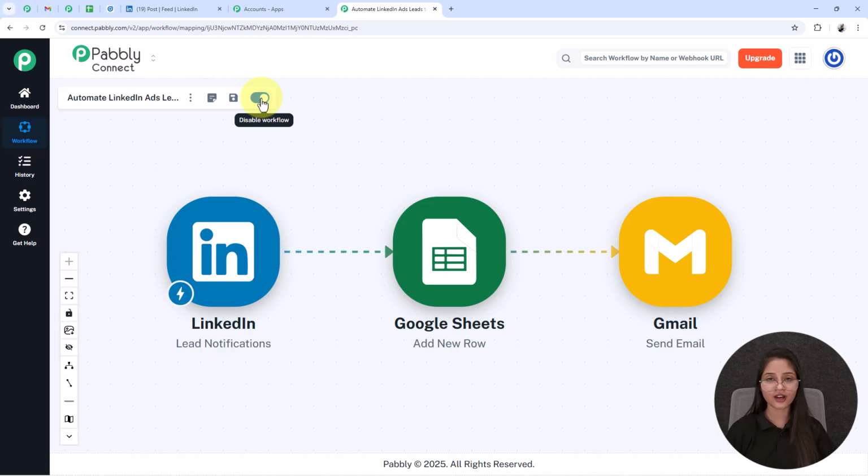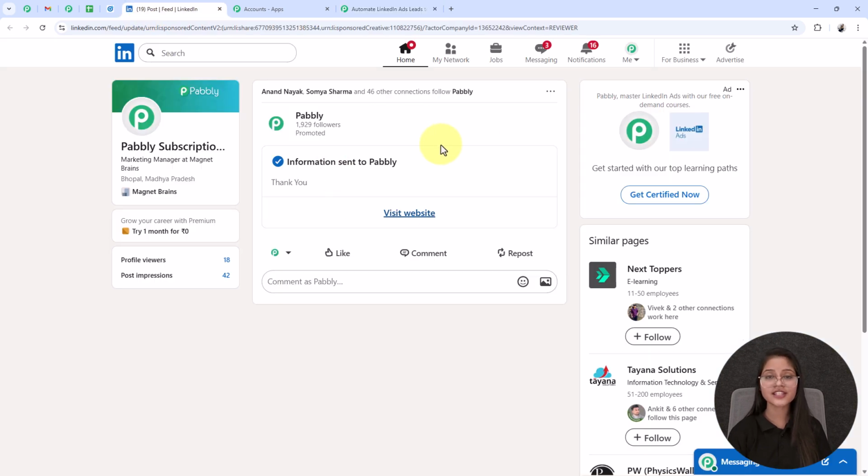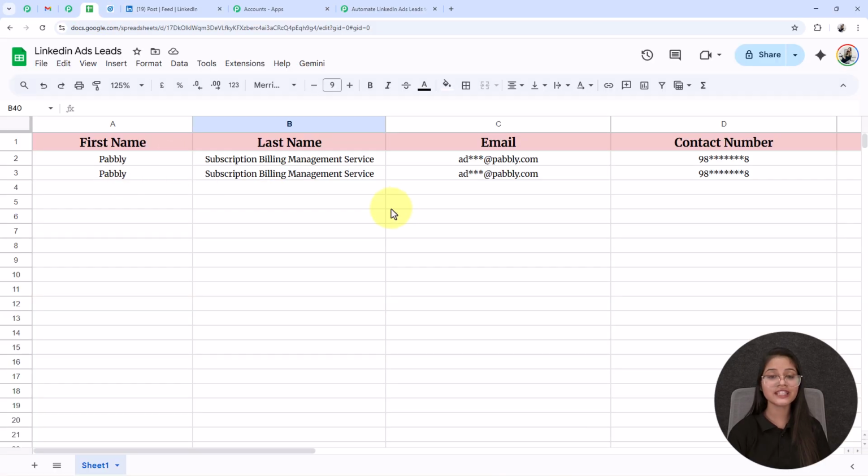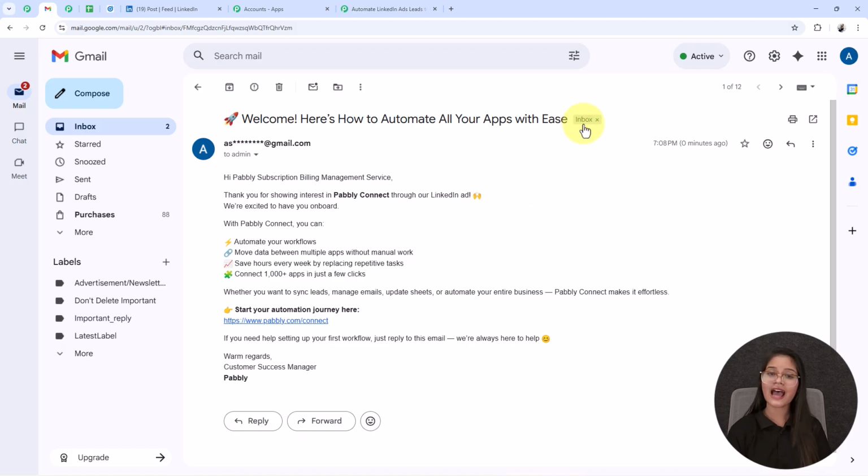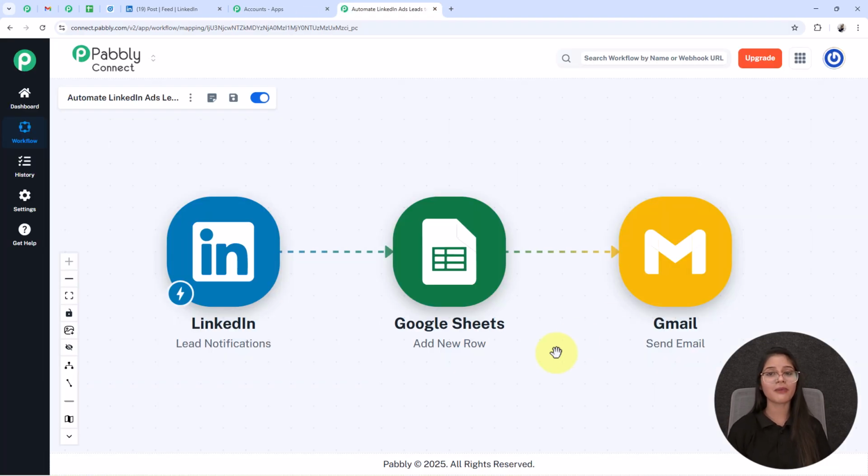You can check it out. With the help of this automation, whenever someone applies through your LinkedIn lead ads, automatically all the leads of your user will be stored in your Google Sheet and an instant welcome mail will be sent to the user's Gmail account. And it is only made possible with the help of Pabbly Connect.